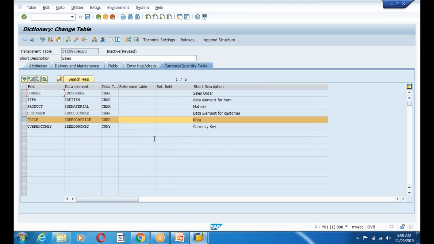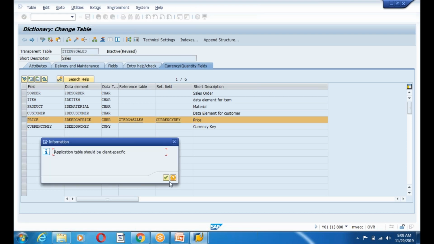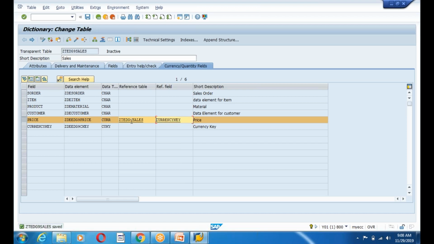And go to the currency and quantity fields. You must define the currency field for this reference. So I provided a table. This is my table, guys. This is my same table. You can provide it, no problem. So this is my reference table, and the reference field is the currency key. See, the reference is the currency key, guys. This is my currency key. You must define a reference table and reference field for the currency and quantity fields, guys.